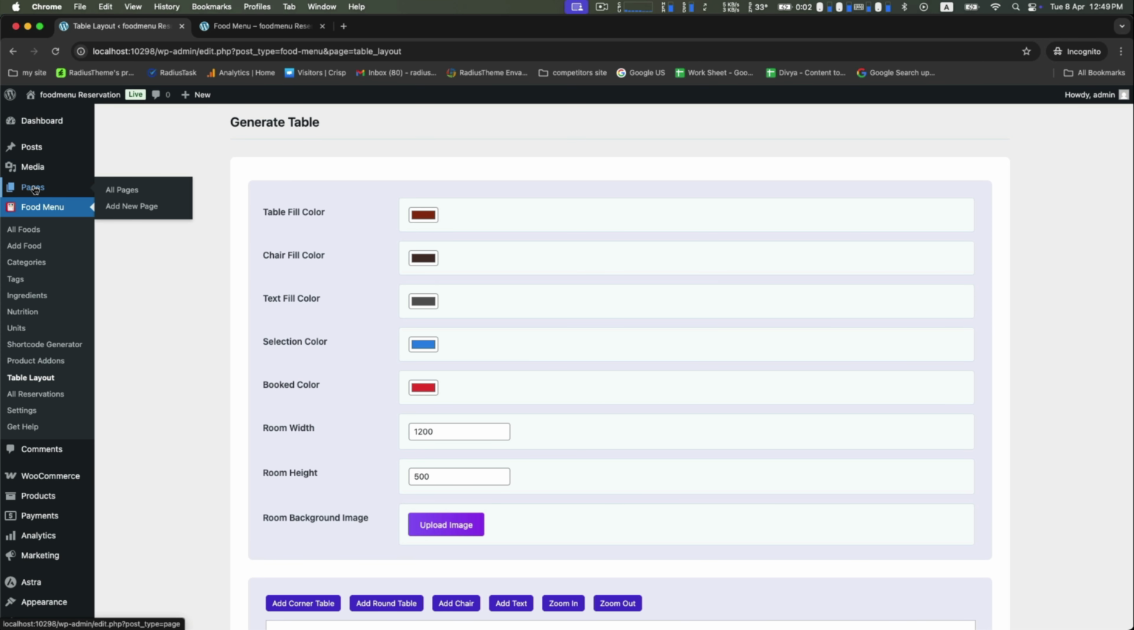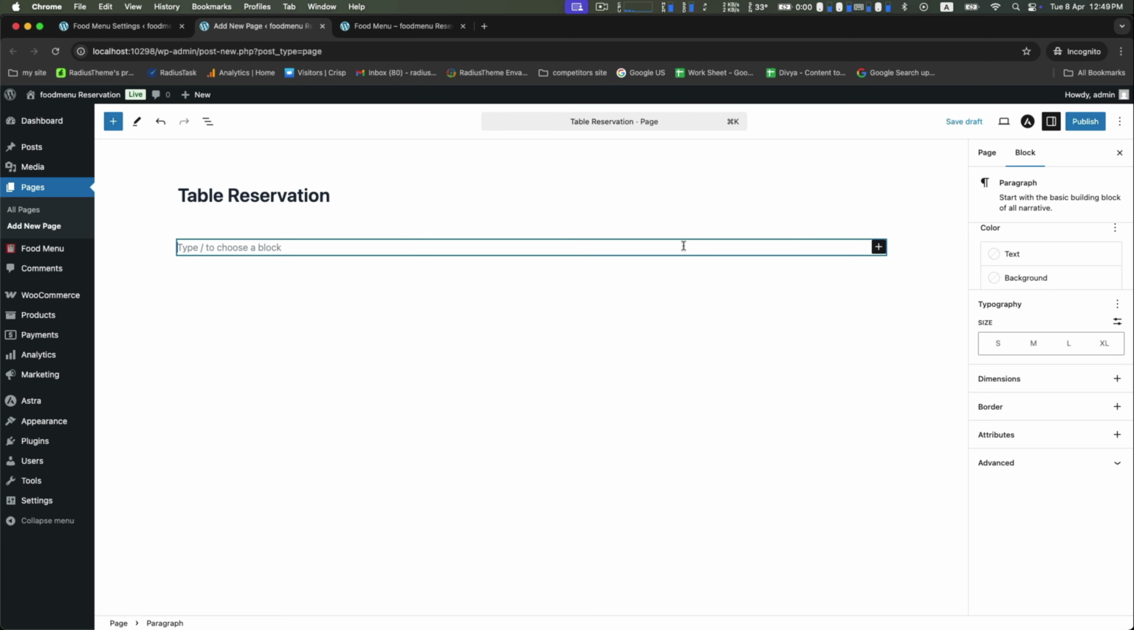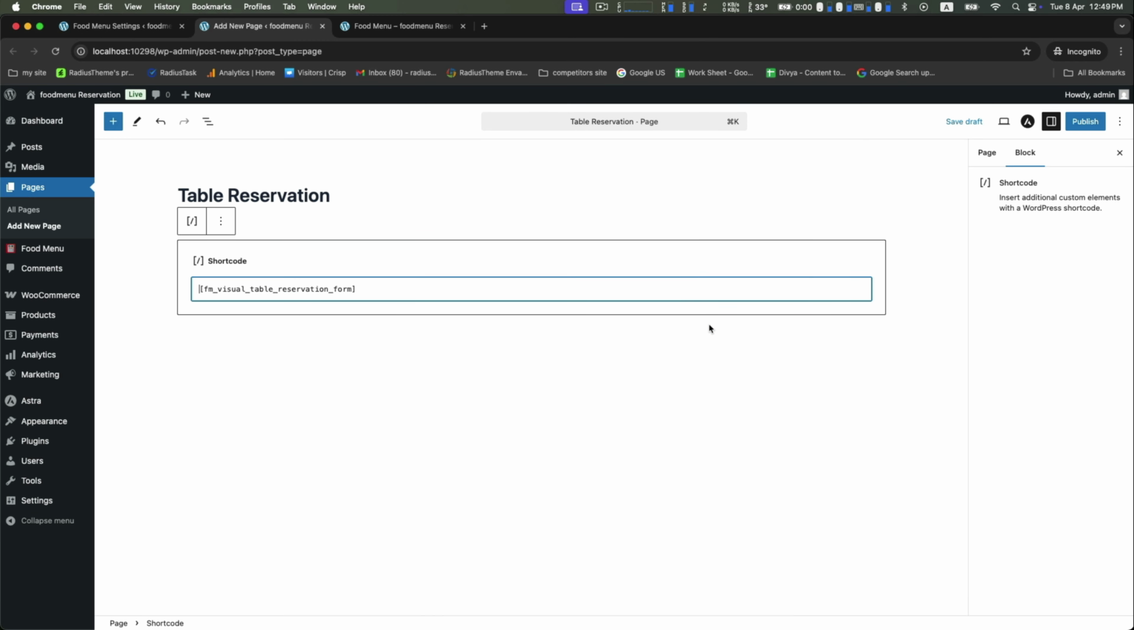For this, go to the page, then add new page. Here, provide your title like table reservation. Click on plus icon. But before moving forward, you must go to the reservation section under the settings and copy the shortcode provided here for normal reservation and for table layout reservation. Paste the copied shortcode here. Now click on publish and view the page.